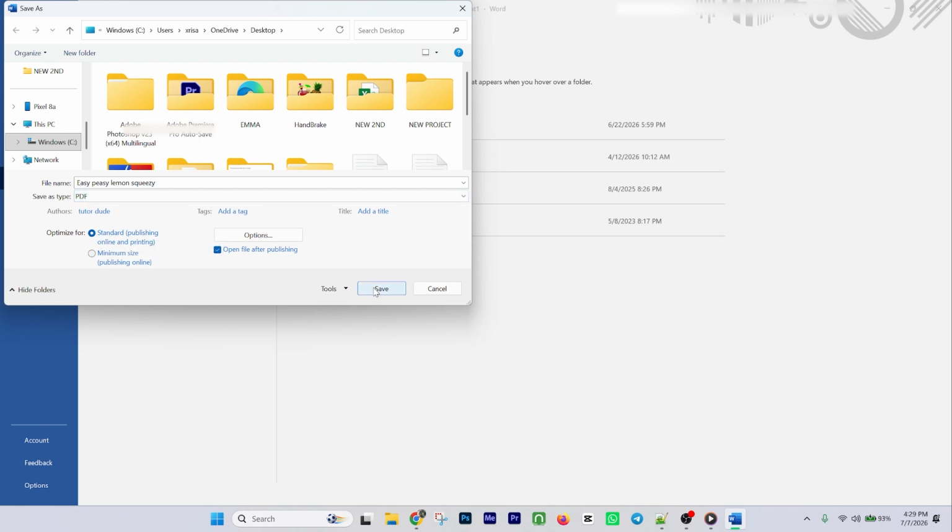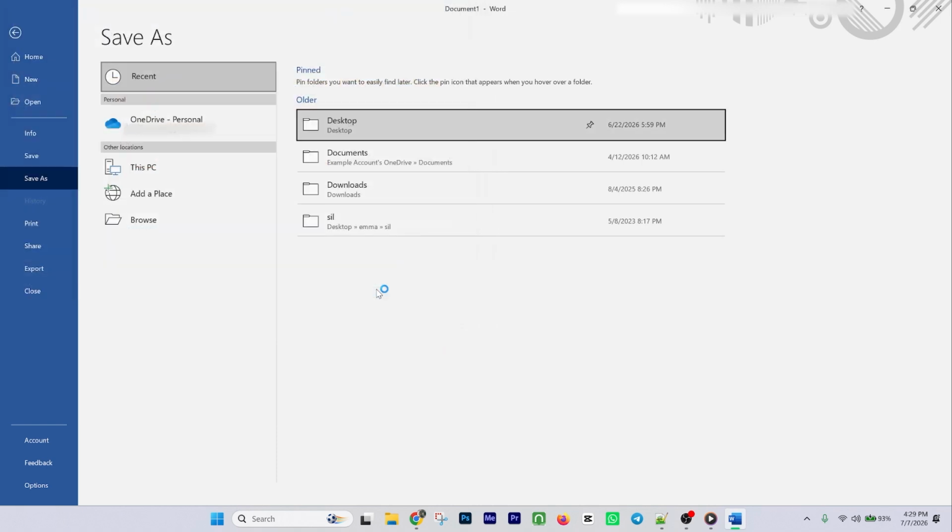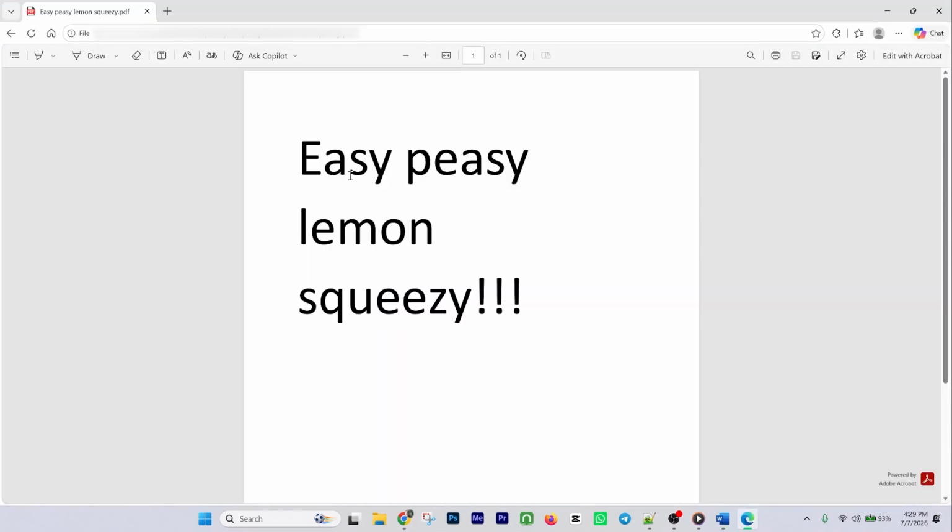After it finishes saving, you can open the new PDF to check that everything looks right. This quick review is helpful to make sure the text is readable, the pages are in order, and any images or formatting appear the way you expected.